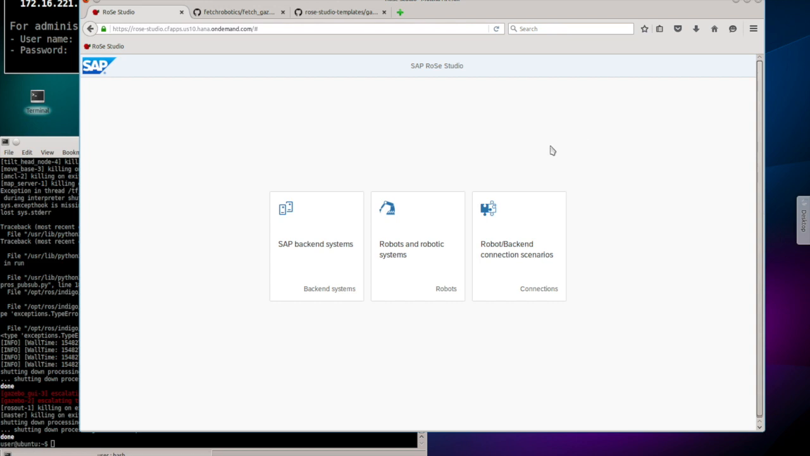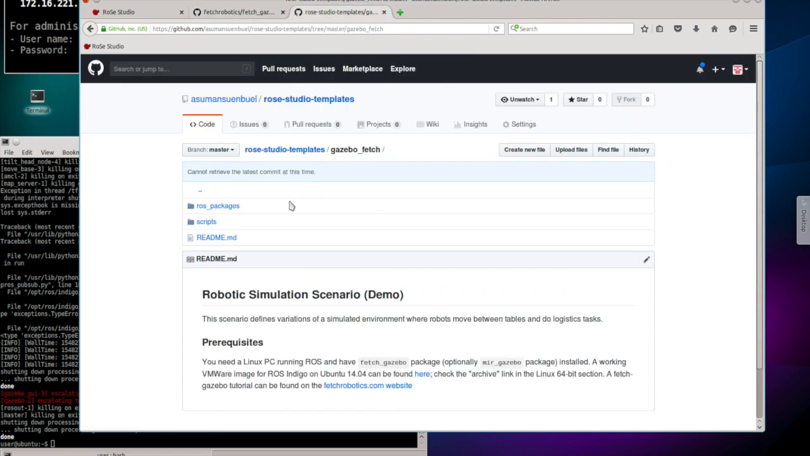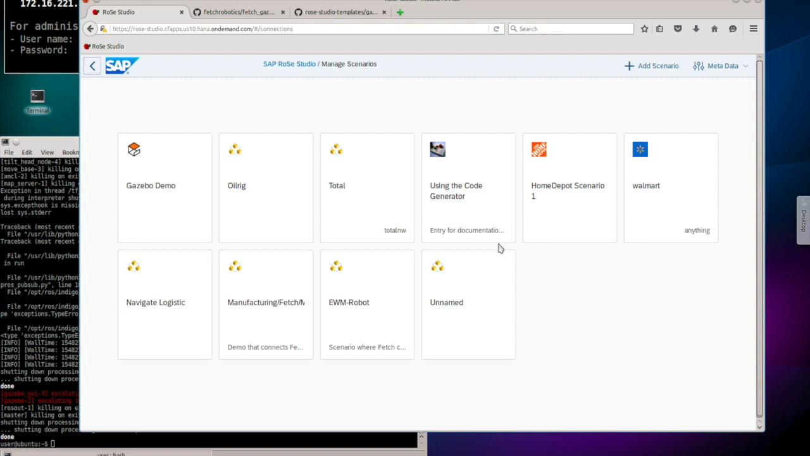In this case, we are starting from an existing code base, namely the code that is provided by the Fetch Robotics company for the demo we just saw. ROSstudio has an integrated GitHub access, so we have put the demo code into a project in github.com, as we can see here. Let's now go back to ROSstudio and open the Connection Scenario page.